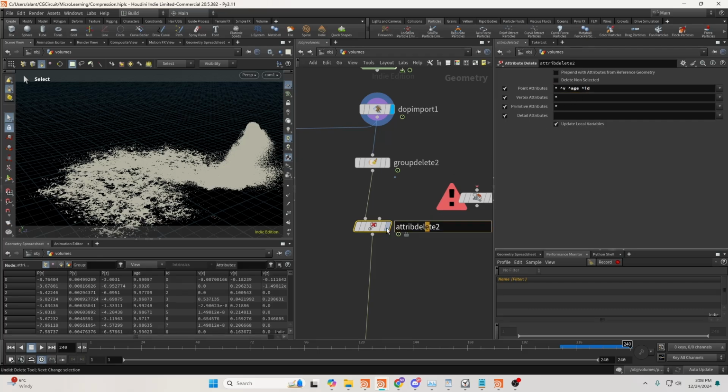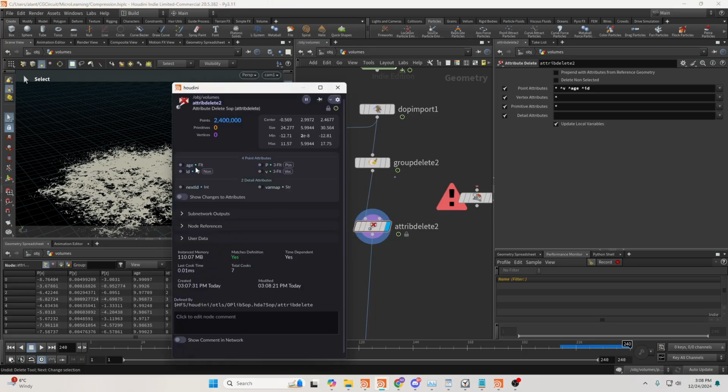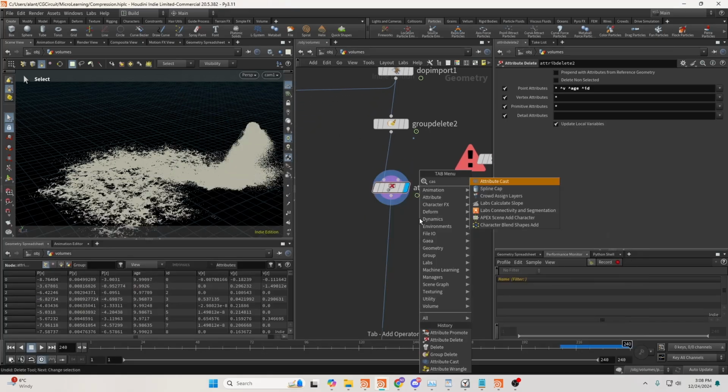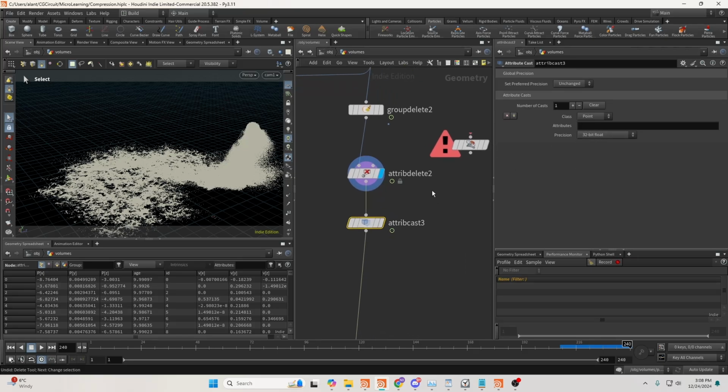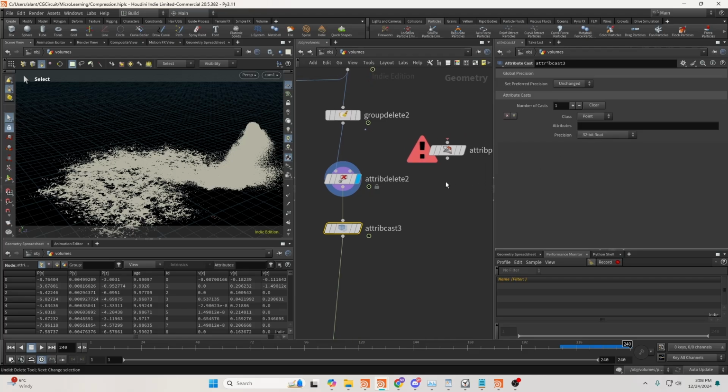ID. So the next step would be, you can see that all the attributes are 32-bit, and casting attributes from 32-bit to 16-bit is essentially halving their size, because 32-bit means that you have 32 spaces of either 0 or 1, and if you set it to 16-bit, you go from 32 to just 16. So you essentially lose some precision, but you're saving essentially half of the size. So that's why you always should go from 32-bit to 16-bit, and you won't even notice the difference.